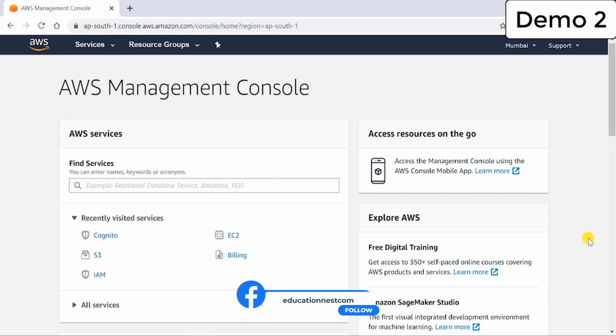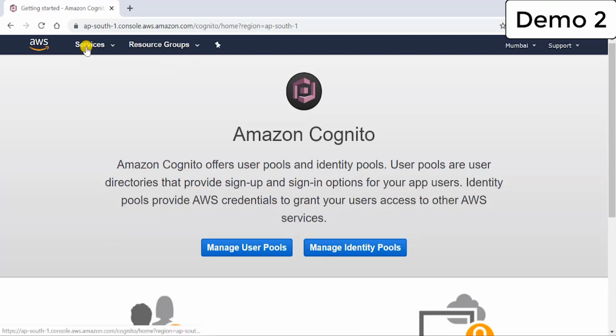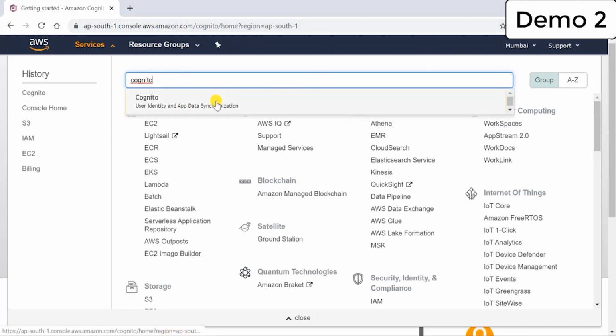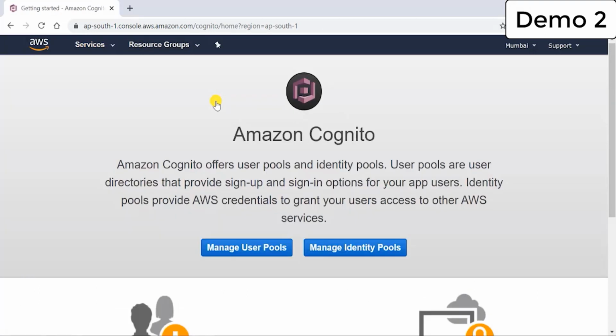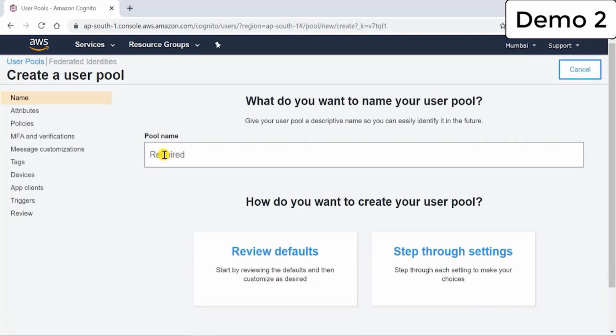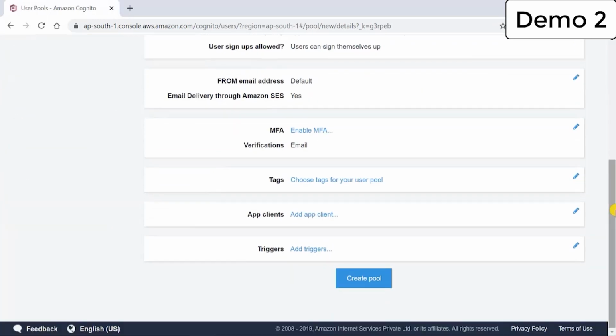Now to create the user pool, from the Management Console we need to search for the Cognito service of AWS. It's already in my recent visited services, so I'll click on Cognito, and you can search for it from here as well. You can go both ways, and you can select manage user pools, and then select create a user pool, give it some name. For example, we'll give it the name WildRydes, and then we'll select review defaults and we'll create pool.